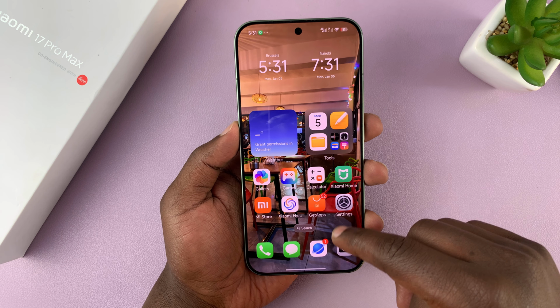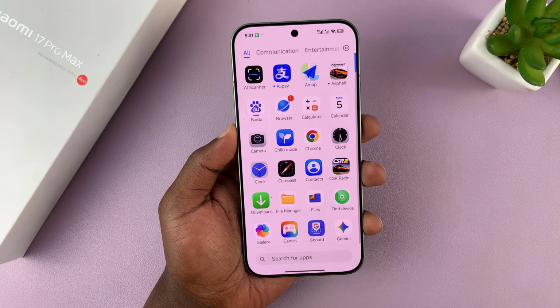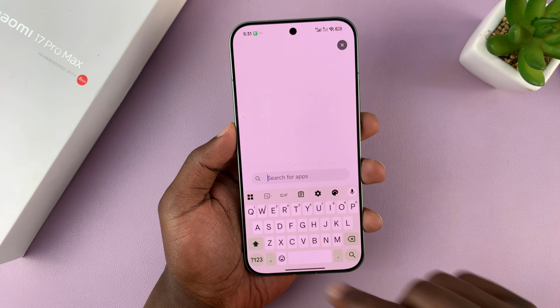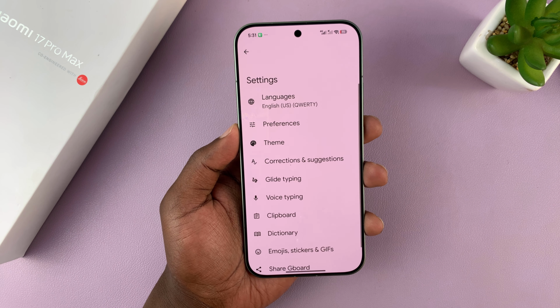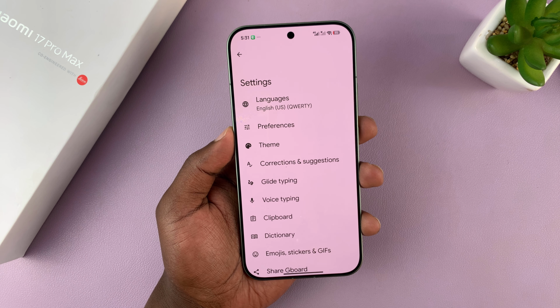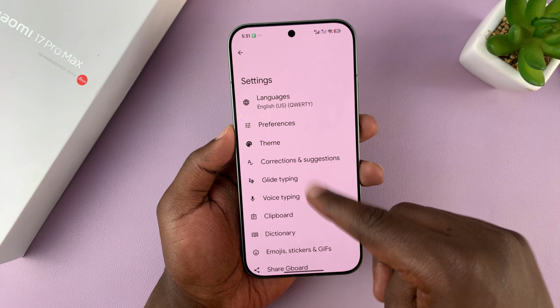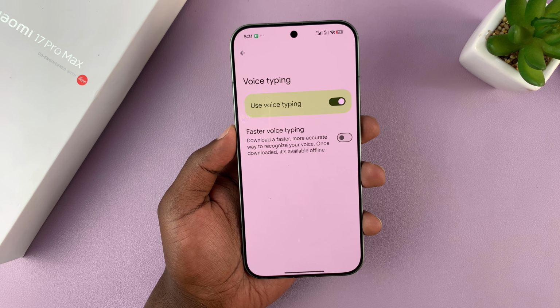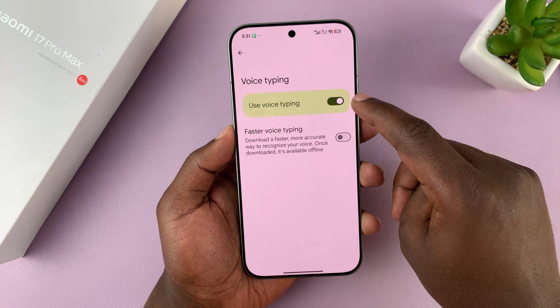And so once you've done all that, just go to the keyboard settings. So you can just launch the keyboard from anywhere and tap on the settings icon. That's going to open up your keyboard, and then it shows your keyboard settings. Then you can go to voice typing and make sure you turn this on.